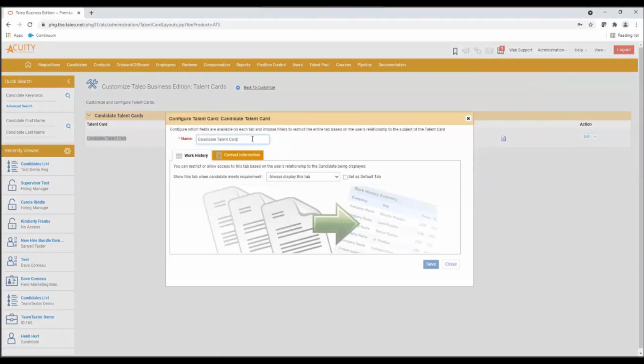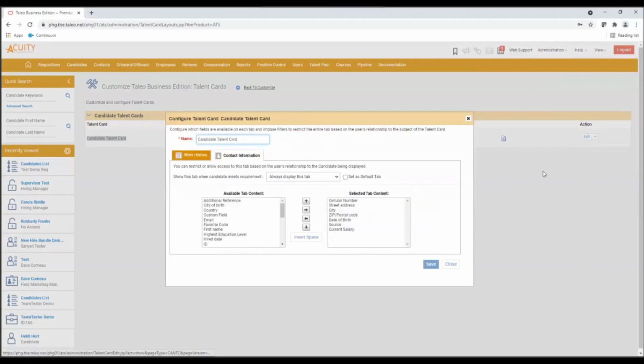Here you can accept the default name, or you can change it to your preferred text if you wish. For either the work history or the contact information tab, you can set that as the default tab. I'm just going to set the contact information as the default tab. We can also select filters to designate who has permissions to view the tab, based on your company's information security policy.